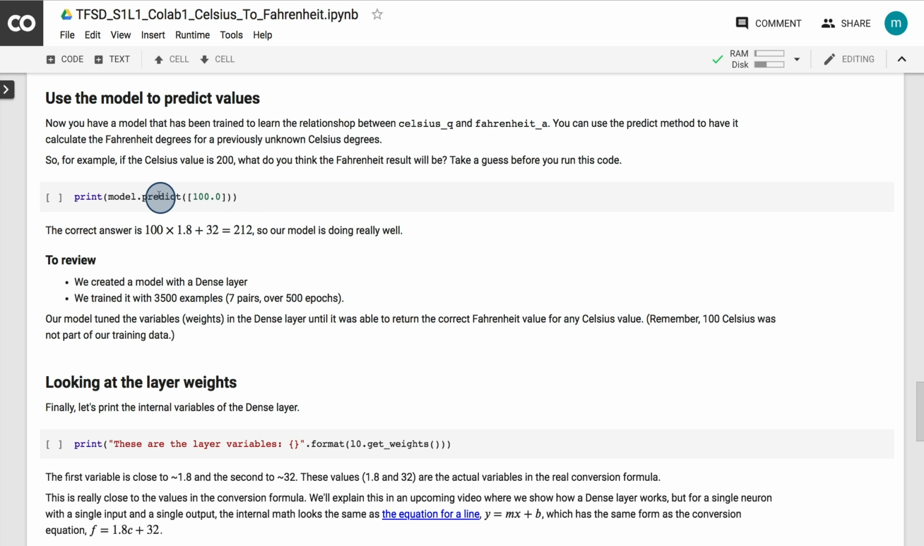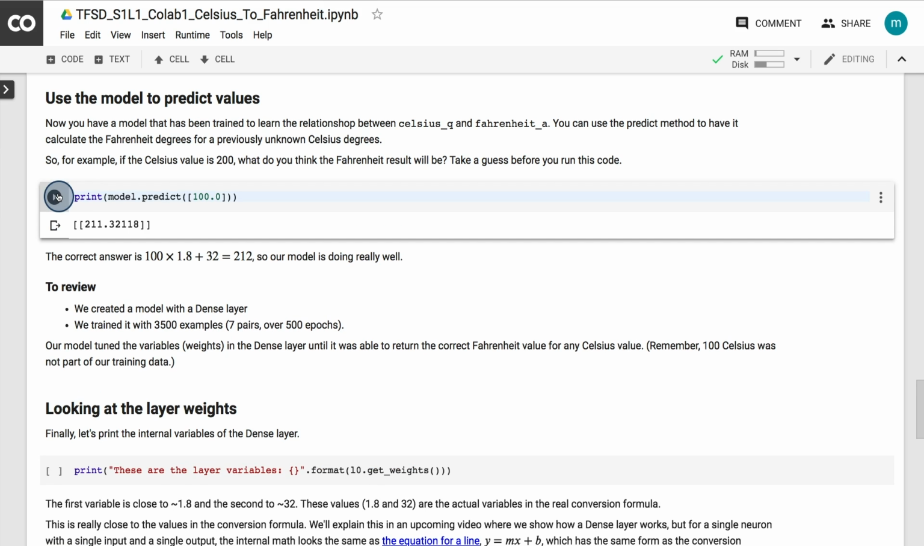Using the predict method, we can now feed any degrees in Celsius, and the model returns the corresponding degrees in Fahrenheit. So if we execute this, you can see that our model returns 211 degrees Fahrenheit for 100 degrees Celsius. And that is actually very good, because when using the formula, you can see that 100 degrees Celsius is 212 degrees Fahrenheit. So our model is doing really well.